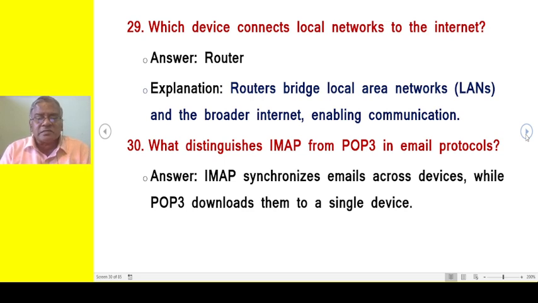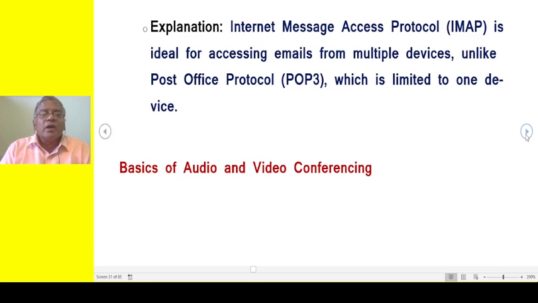That is the difference, right? So Internet Message Access Protocol, that is IMAP, is ideal for accessing emails from multiple devices, unlike Post Office Protocol, which is limited to one device.